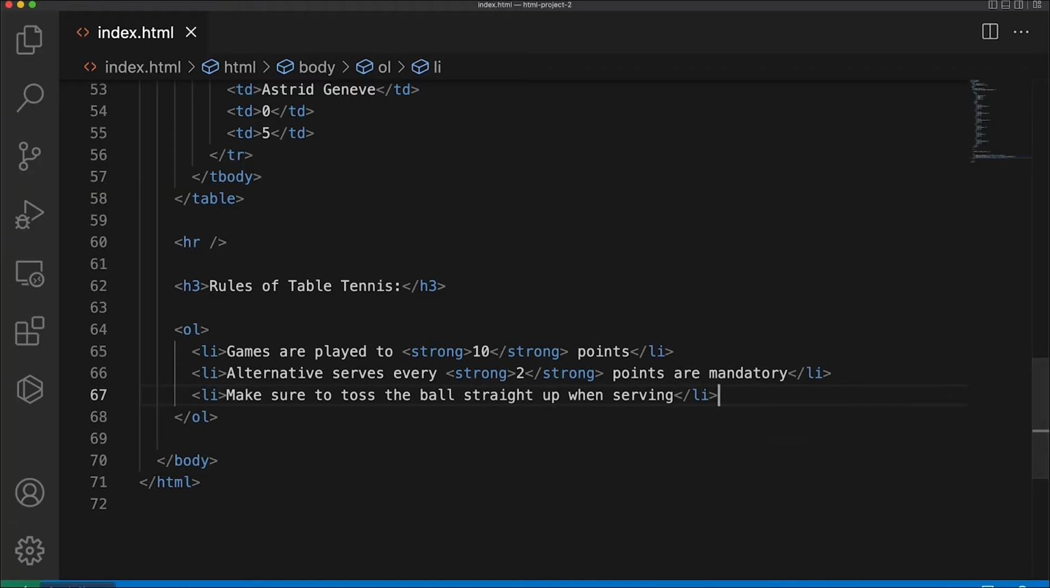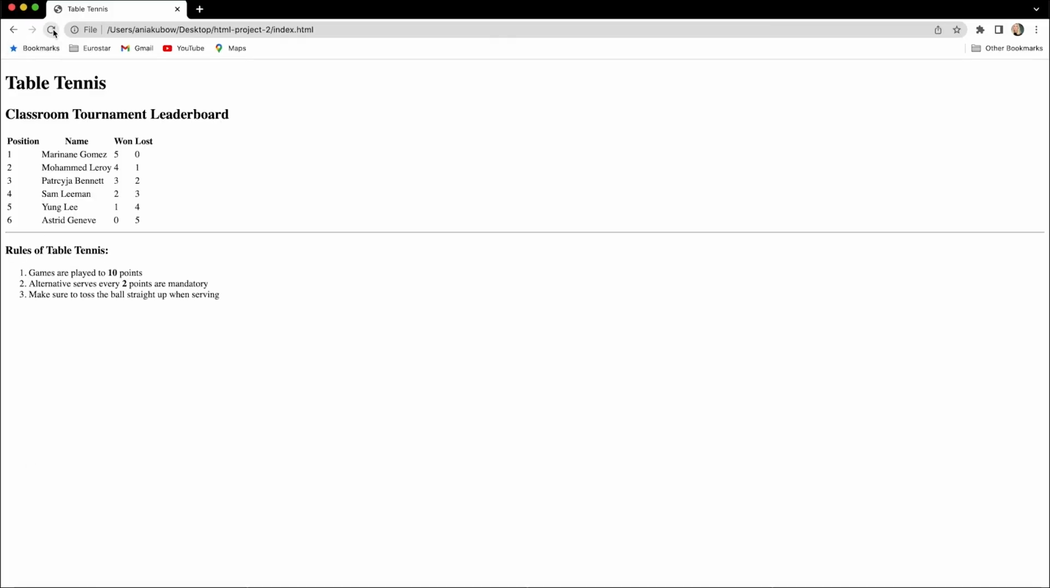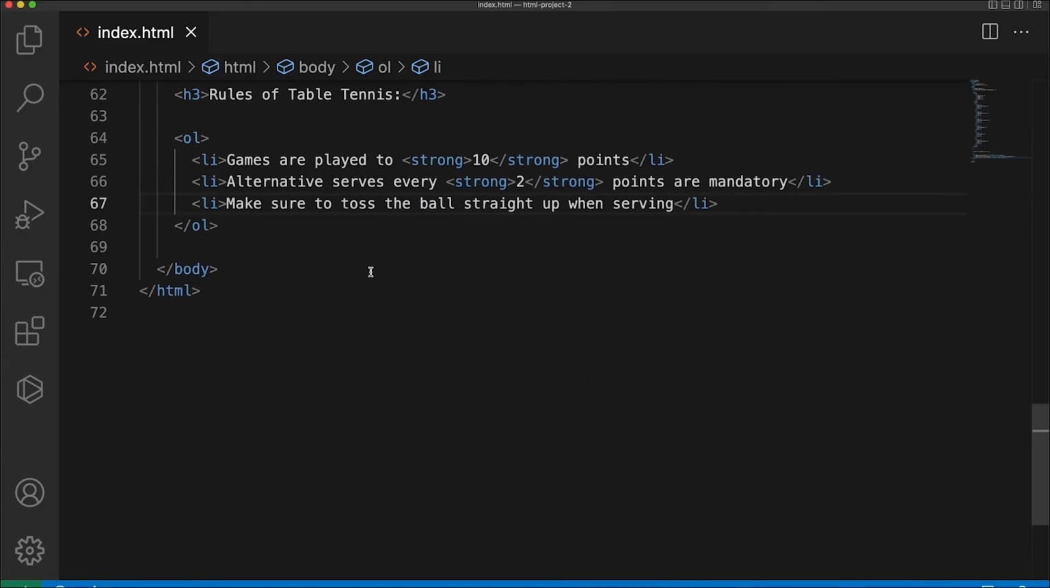Let's check it out. So save that page and refresh, and wonderful. So we've just made our rules of table tennis. It is an ordered list, and you can see the 11 and 2 are in bold. So that is looking great. Let's carry on.